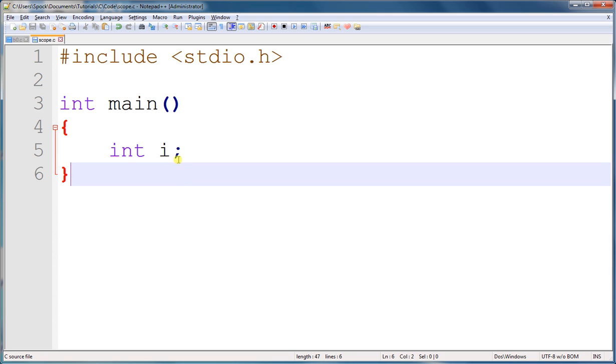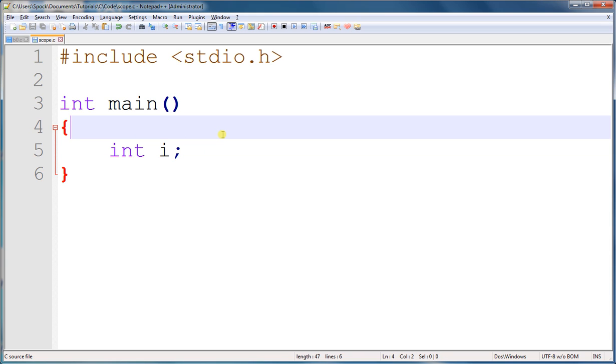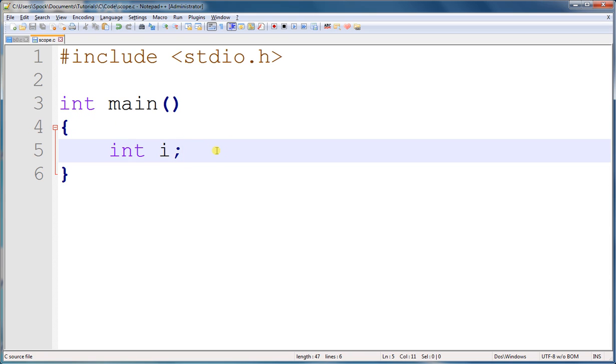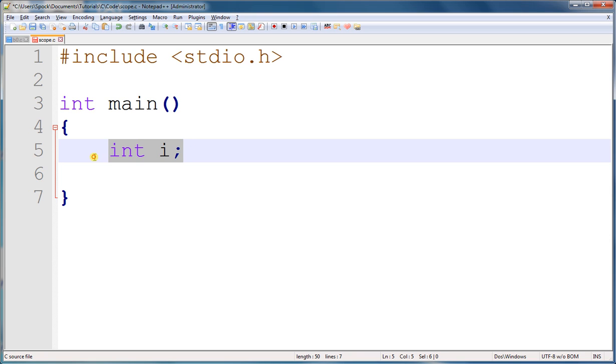block of code. And as soon as the code in this block finishes running, this integer I will be destroyed by the computer, and it will no longer be usable. And nothing outside of this block of code can see this integer. So we can have blocks of code wherever we want. In fact, you can put a block of code wherever you can put a statement, just like this.